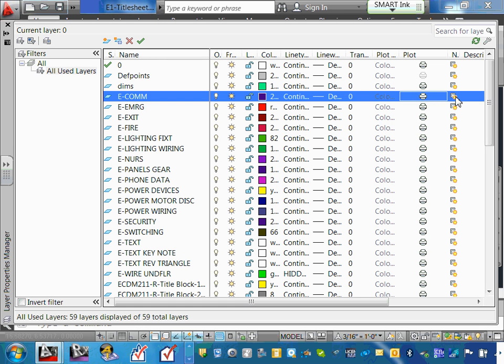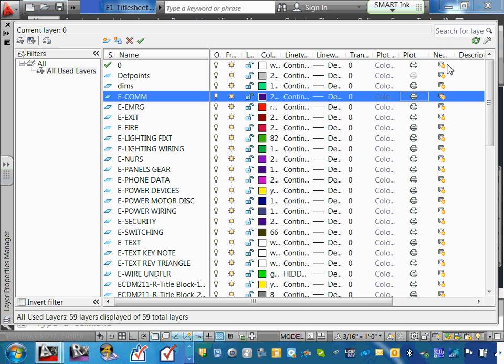So that's basically the one that I use. This is a new viewport freeze. You can freeze in a new viewport. I'll show you guys when we get into viewports. Any comments, guys, about how the layers are set? Okay.